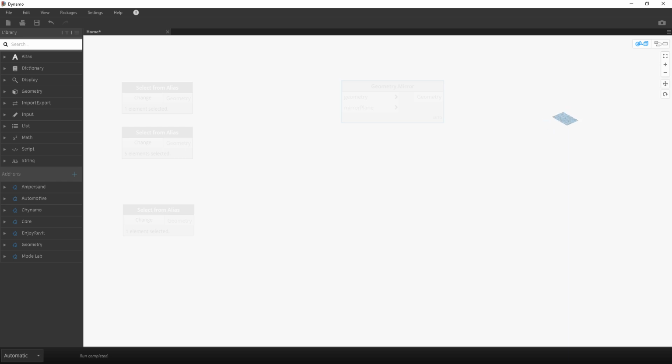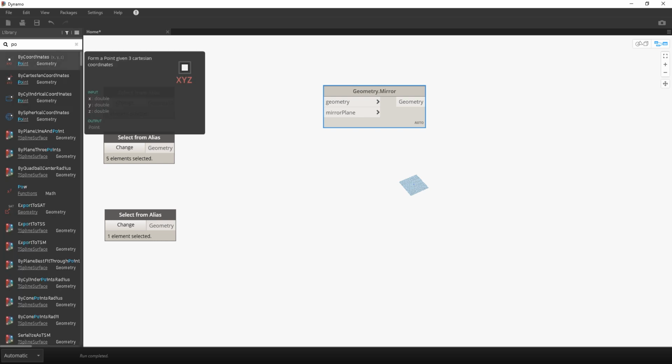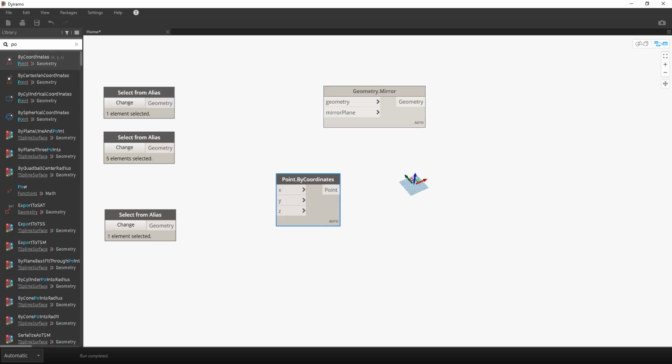So if I zoom back to my geometry, this is a little bit difficult right now because I'm far away from the original point of the coordinate system. So I'm going to just create a tiny point in the middle, with x, y, z coordinates equal to 0.